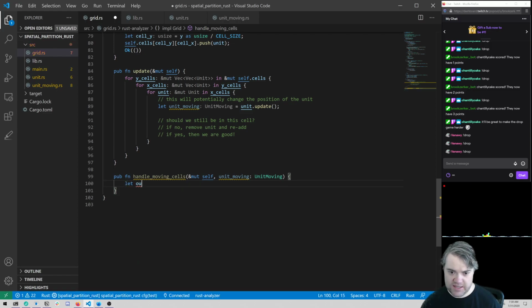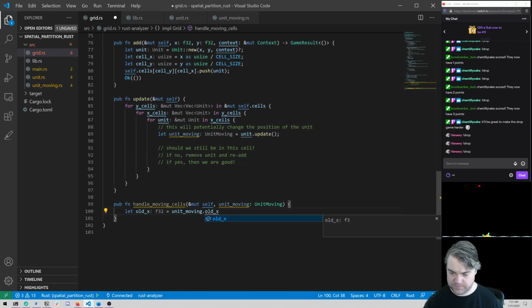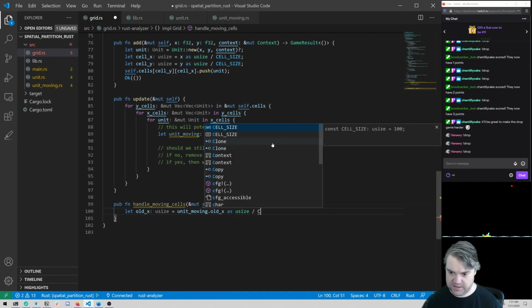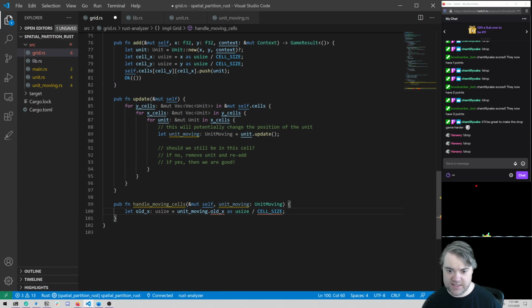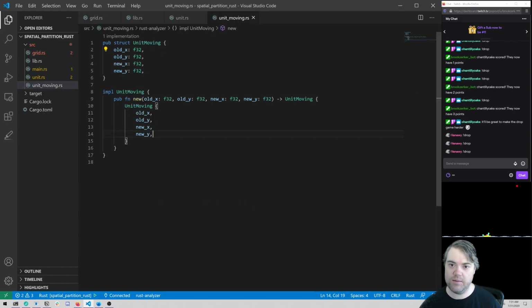So maybe we can do let old X equals unit moving dot old X, and it's going to be this, right? As U size divided by cell size. So that gives us the actual X coordinate that's supposed to be in. Now you're yelling at me because it's not public, so let's fix that. So pub.